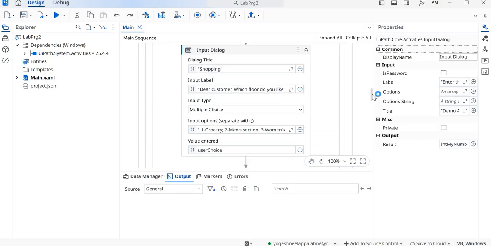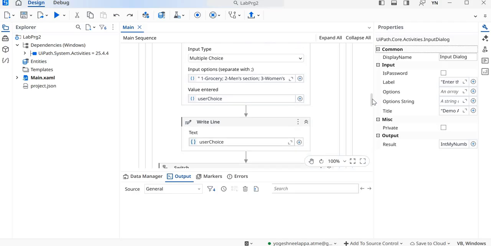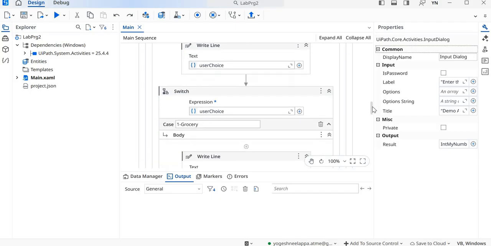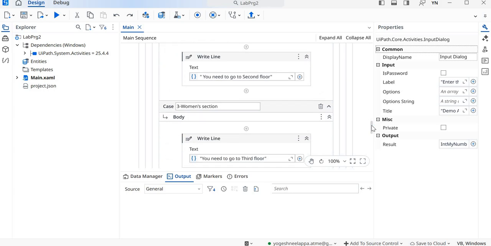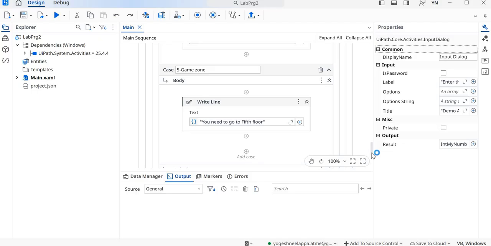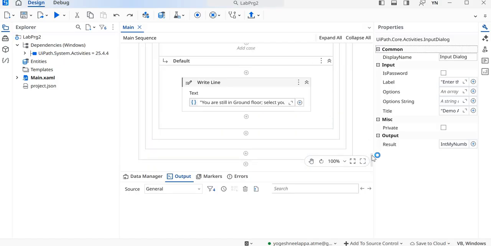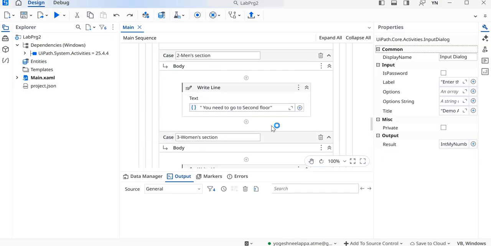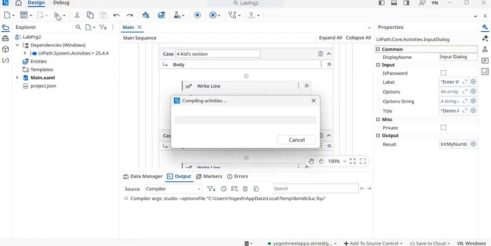So input dialog box, as I've already discussed in the demo document. So here I've mentioned all the choices, whichever I want to mention. In the switch statement again, so I've mentioned all the floor conditions: first floor, second floor, third floor, fourth and fifth floor. I've just taken 5 floors here. And in the default case, I've mentioned you are still in the ground floor. You select your floor to which you want to proceed further. So these are the activities which I've mentioned here.